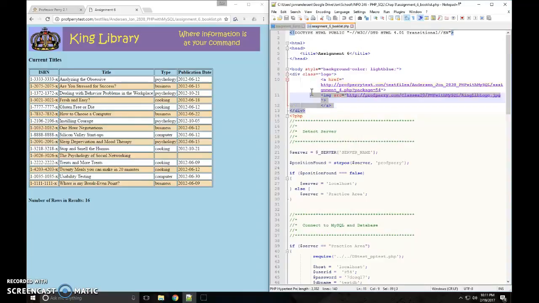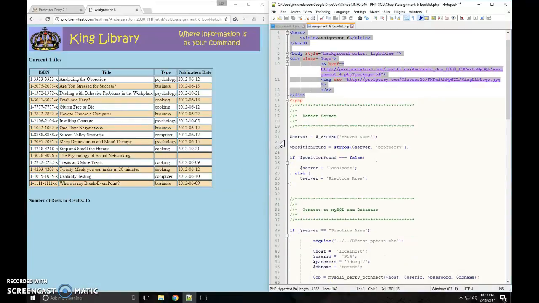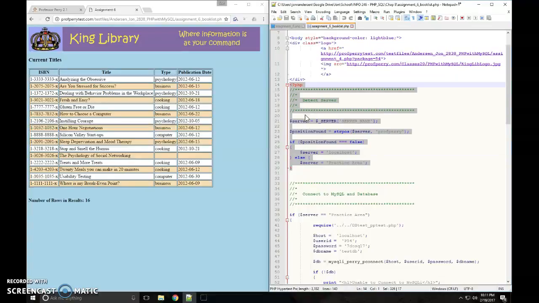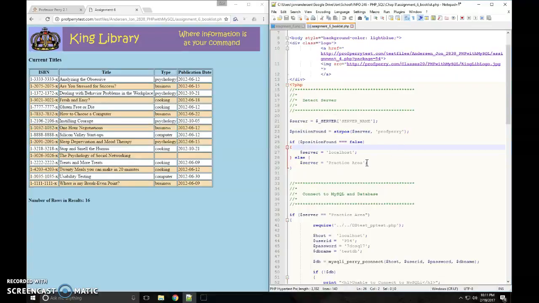Okay, the top looks very similar to the first page, obviously because the page is set up very similarly. It has the same heading, it has the same background, but once you get below that, there are a couple of other pieces of information here. The first thing it's doing is making sure that it is querying the right server. And if there was an issue with it pointing to the right server, which is the Prof Perry server, it would give that as an error message.